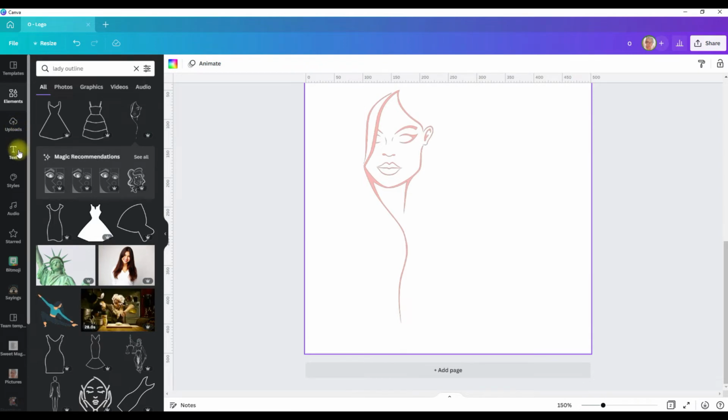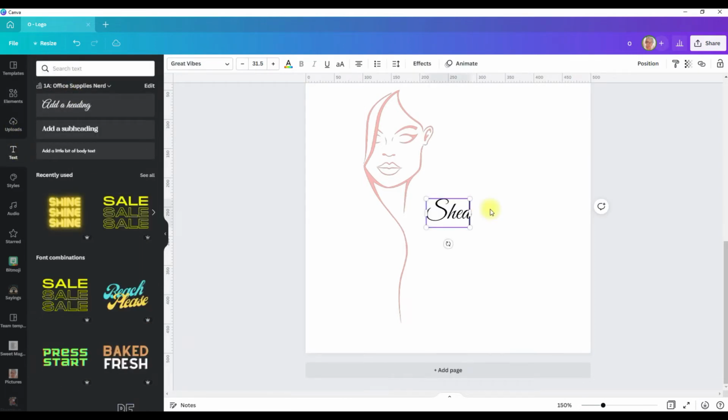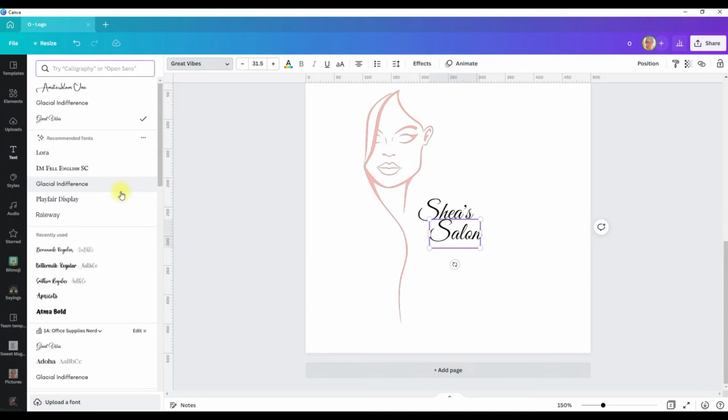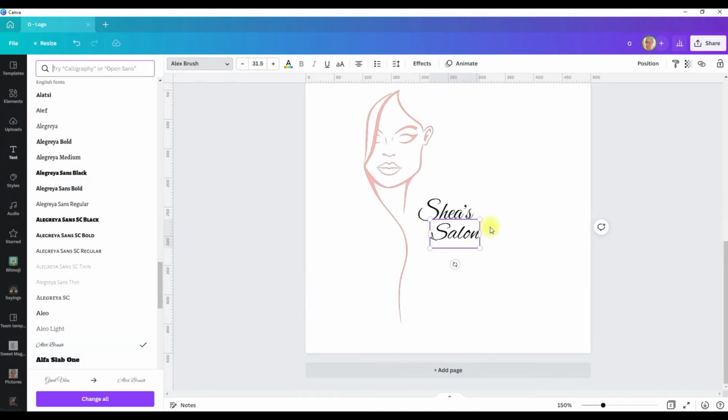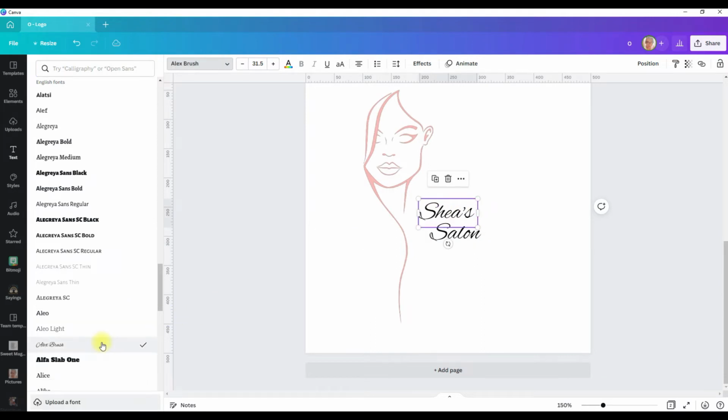And then we'll go back to text, say this is Shay's, let's duplicate that, salon. Now I like that, but I want to change the font. Let's go find a font that we like. Try this one. That's kind of fancy. Oh, I like that. Okay, so now we'll change this one.